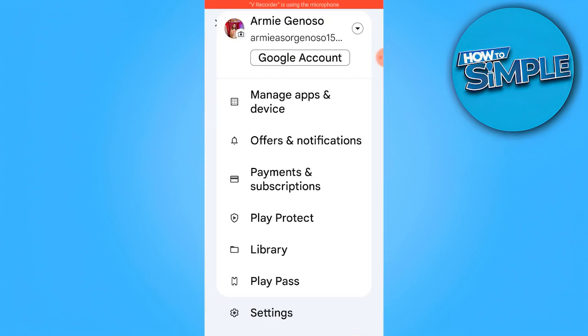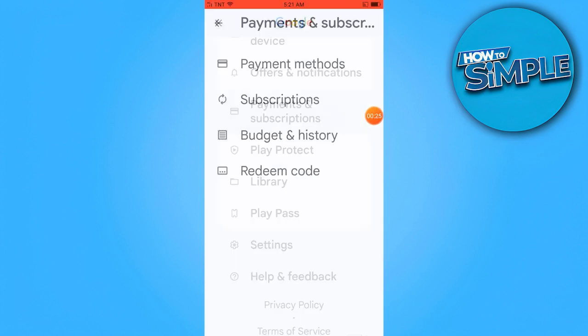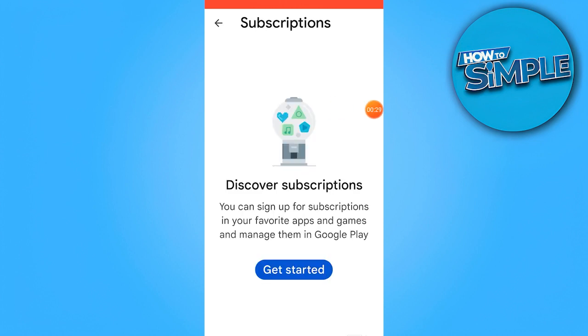From there, navigate to the payment and subscription section. Under this, locate and choose the subscriptions option. If there are existing subscriptions, follow these steps. Pick the applications you wish to cancel subscriptions for.